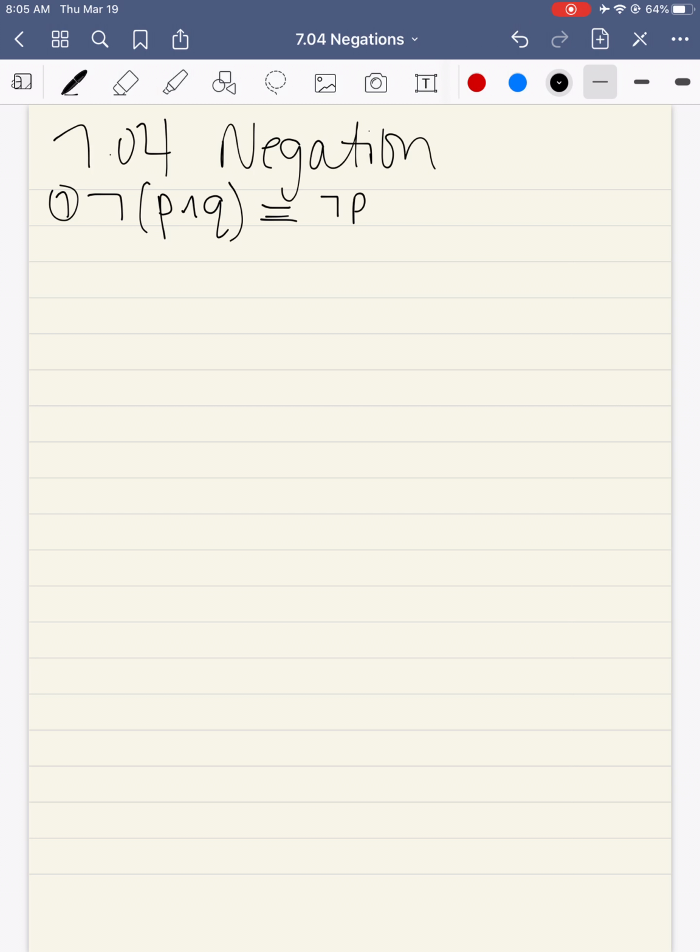And we'll take a look at this with our truth table and we'll actually prove that these statements are logically equivalent. Our second one is when we negate an or statement. So this is logically equivalent to not P and not Q. So these two are actually called De Morgan's laws.